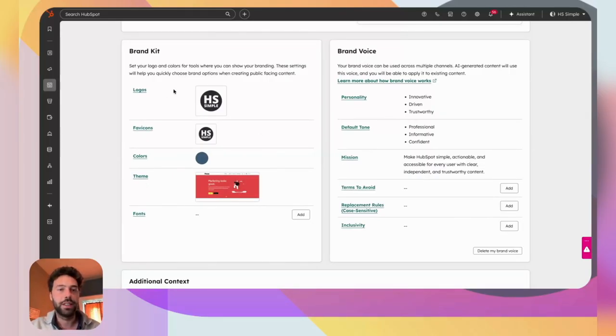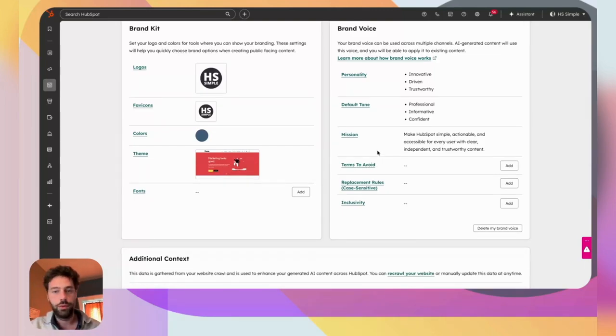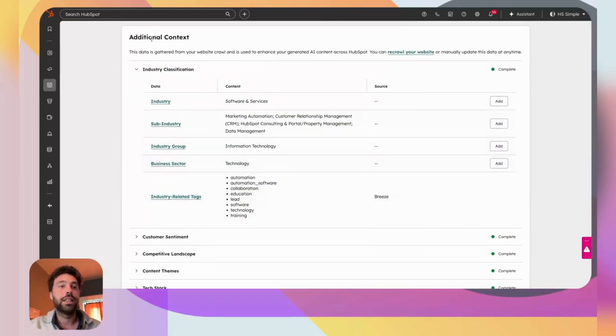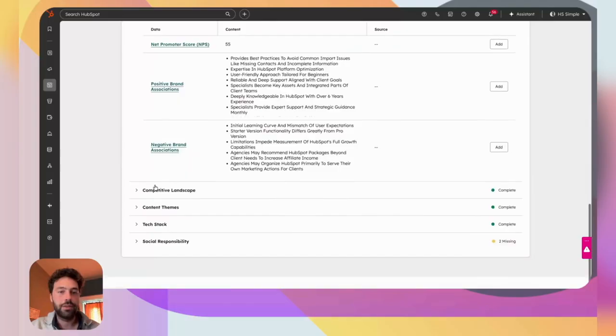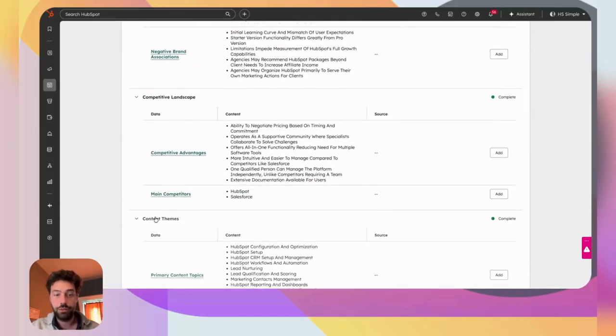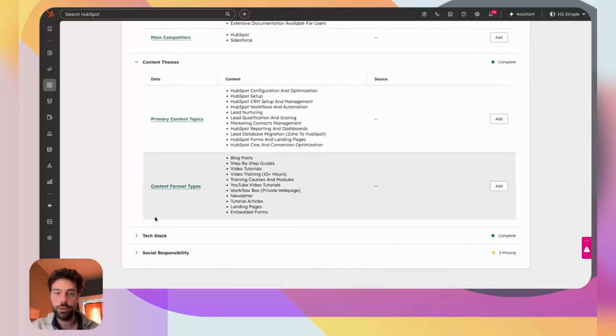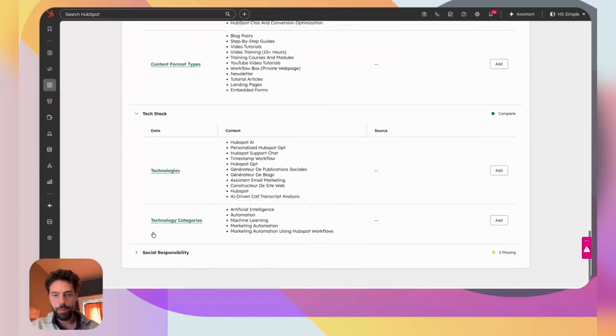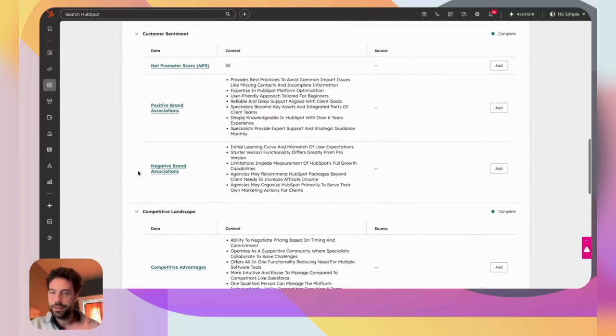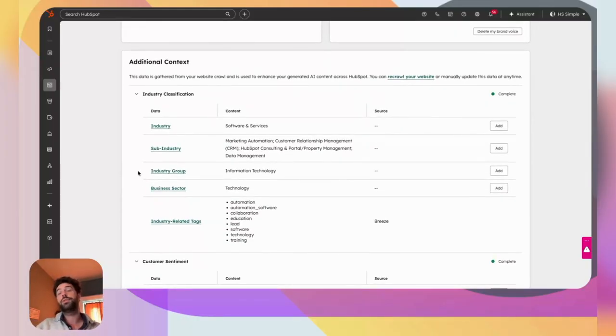So you have your designs, your personality, your default tone, your mission, and your terms to avoid if you have any. You can give additional context about your industry, sub-industry, industry group, business sector, and industry-related topics, and basically you can have a lot of different personalization to make sure AI will understand what you want to communicate the most. By default, HubSpot will automatically fill those different categories, but I really recommend you, if you want to use this AI generation, to make it as precise as you can.